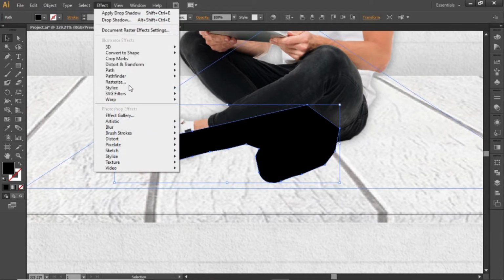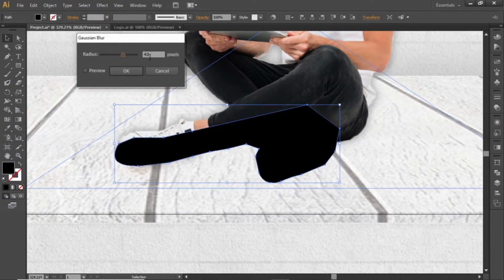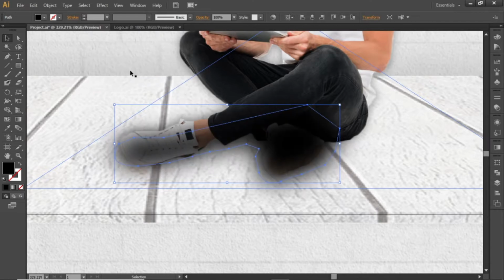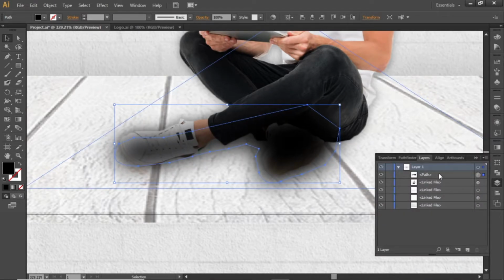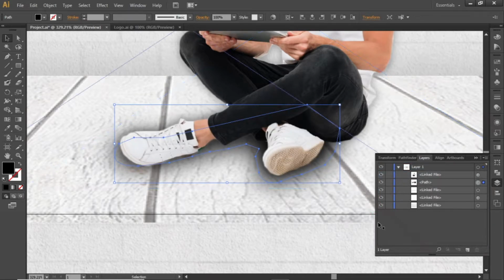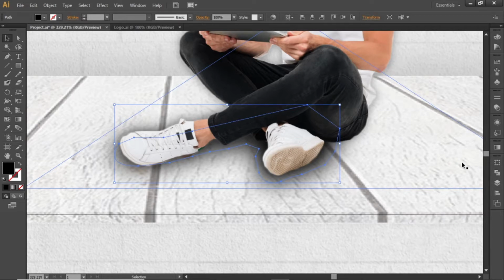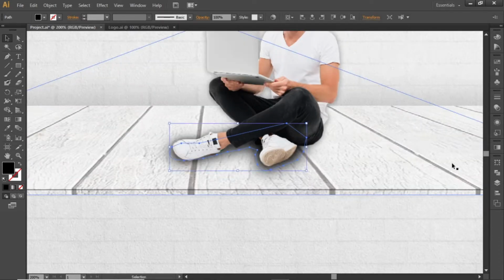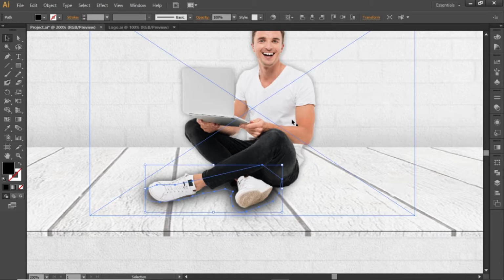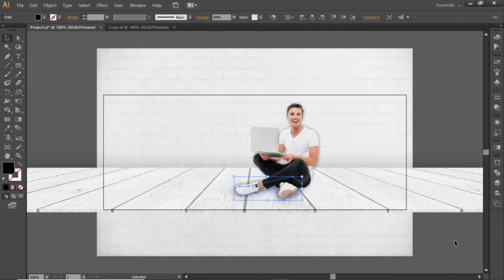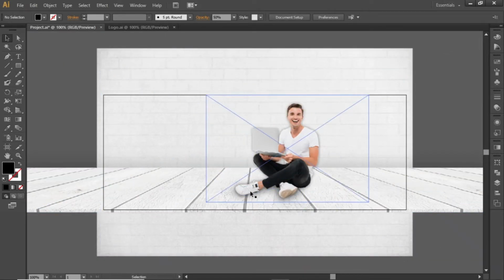Now go to Effect, and apply some blur to this shape. Select a value around 40 and hit OK. Open the Layers panel, and place this blur shape behind the subject image. And decrease its opacity to 50%. Now we have created some realistic shadow for our subject.